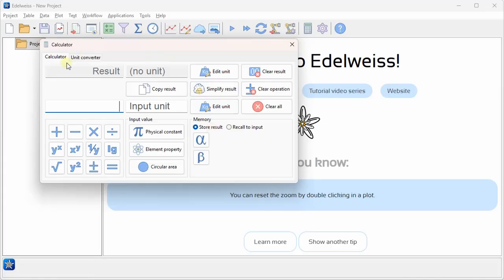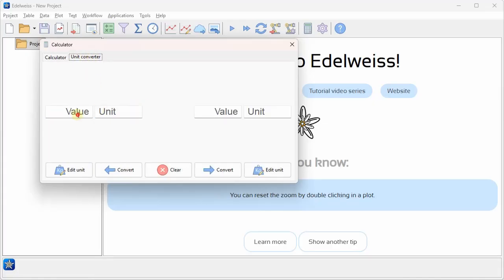If you just want to do some simple unit conversions, there's a separate tab up here, and here you can fill in different values, like for example 5 psi. I use tab to choose the unit, and tab again to choose the second unit, and then press the convert button to perform the unit conversion. Now I can just input different values here and it will always do the conversions on the fly.